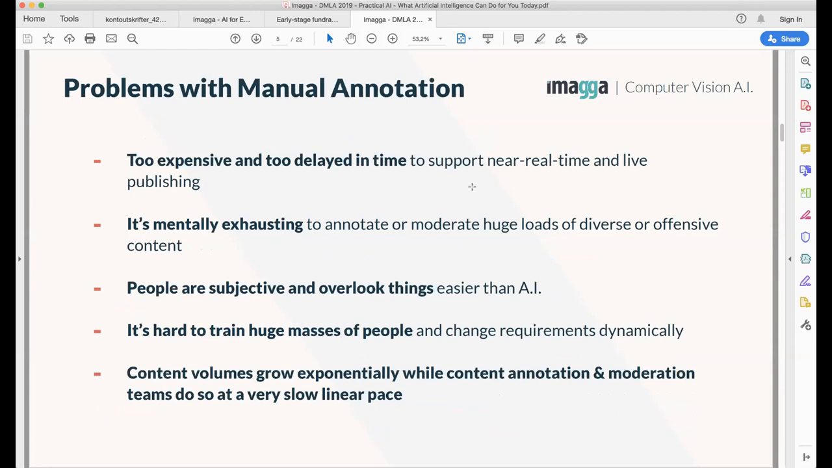Especially in the context of media licensing and image licensing, what we have identified as a major problem is manual annotation, that it's too delayed in time and too expensive. Typically the workflow of a visual content creator is so much more biased towards spending time keywording, annotating, and organizing photos, which eats a lot of resources. This is something that we aim to help with and actually have helped improve on many different occasions.